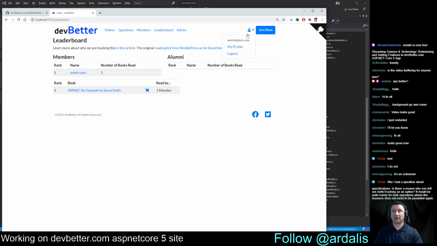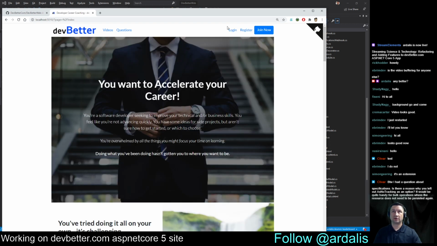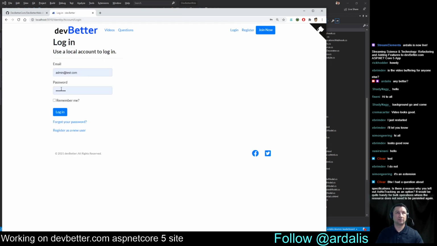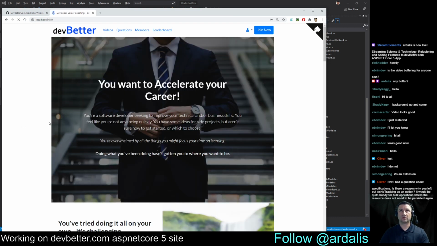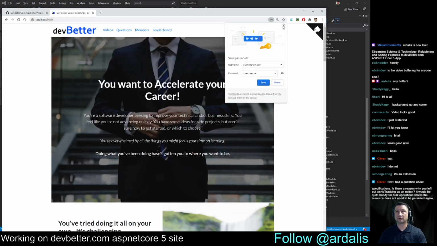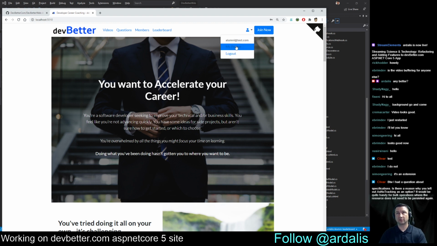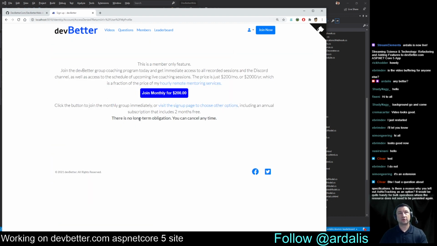So for that I need to log out, and then we're going to log in as alumni with the same password, and that worked. And we're going to go to my profile, and it's going to say I'm not a member. I know why, because the admin has to make me a member first.